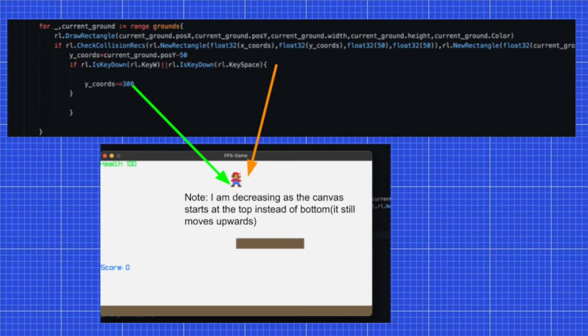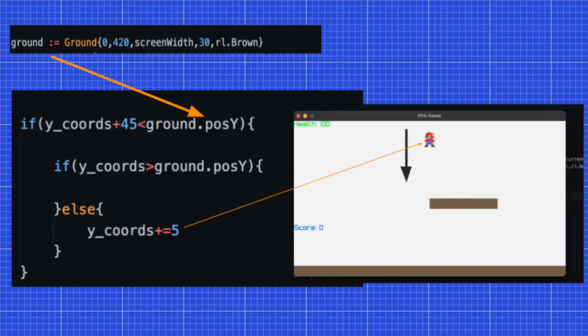Now that that was done, I had to find a way for Mario to fall back down. I decided to go ahead and reference my ground struct that I created earlier, and the reason why I did this is because the ground will be the center of gravity. And if it's not there, then what's going to happen is that the Y coordinates are just going to constantly increase by 5 pixels. It's increasing instead of decreasing because the canvas is basically upside down in raylib. There might be a way to fix that, but I'm frankly too lazy to fix that right now.